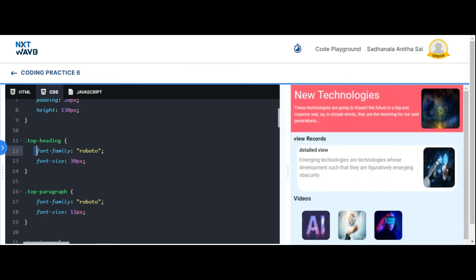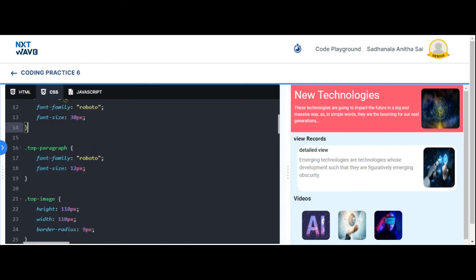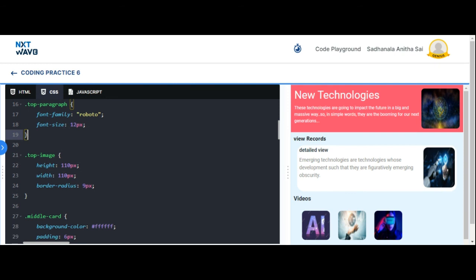The properties are font family and font size, and for the paragraph these are the properties. And here is an interesting thing in top image is that border-radius colon 9 pixels. This line signifies that this image is curved at the edges. Here you can see the curveness of this image.